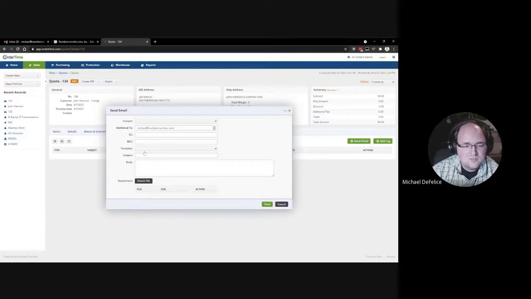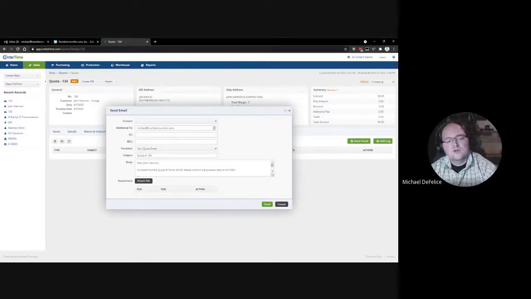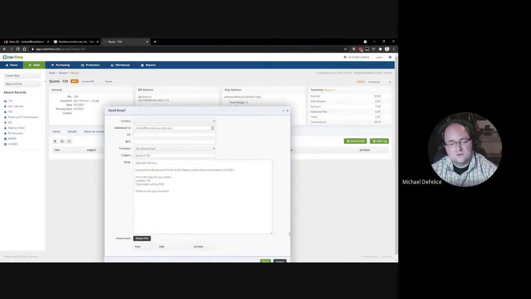Right here's my template, and it's like our quote email, and it's going to auto-populate magically. So here's quote number 134. To expand this, you can always grab this anchor, by the way. Another cool tip. So it auto-filled the price, confirmed the promise date. It threw in the location because that was another token I had dragged in.